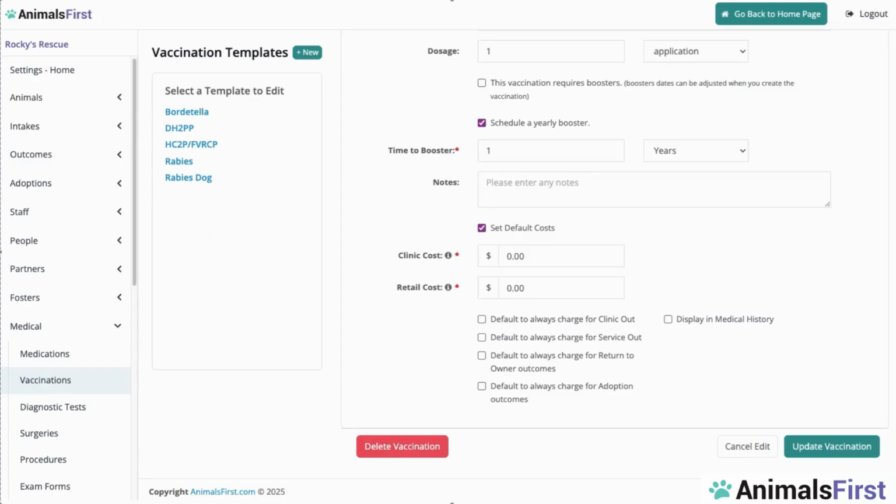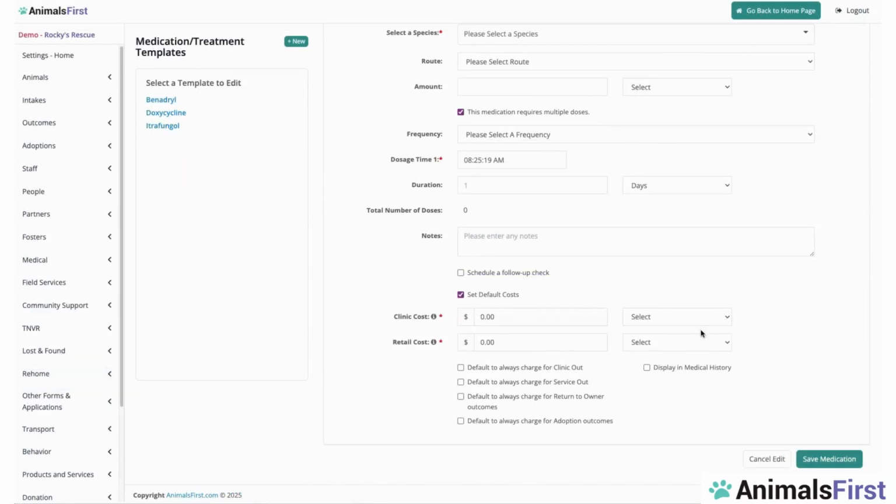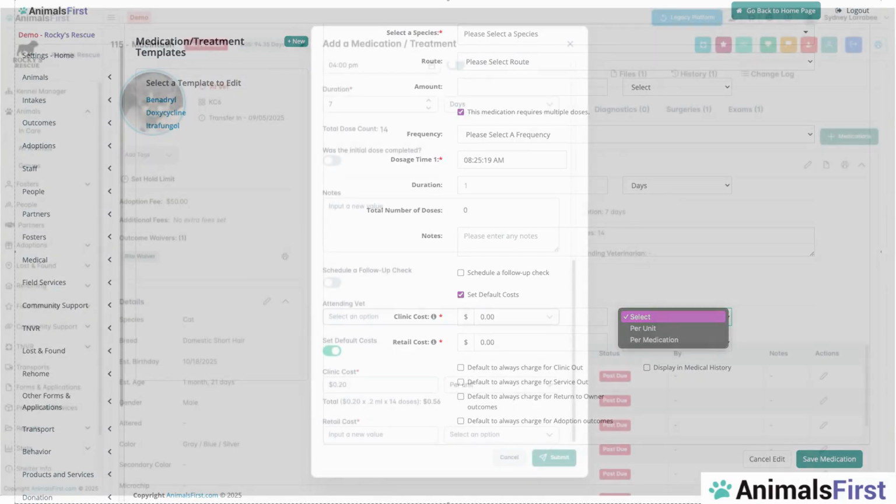with medical costs. The clinic cost refers to how much the medical item costs for your organization, such as the price per vaccine vial from your distributor. The retail cost refers to what you will charge the customer for the medical item, the price that will display on their receipt. For medications only, there is a drop-down selection box to distinguish whether you are entering the cost per unit or for the entire medication.